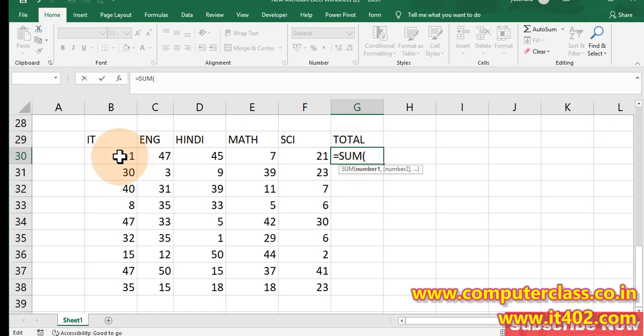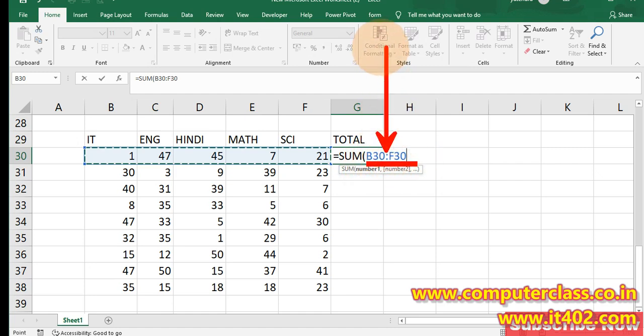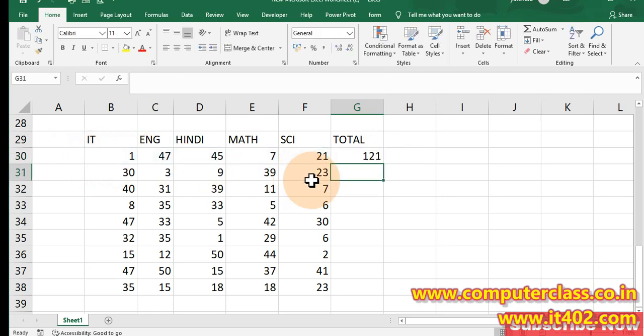Now put your mouse on B30, continuously press the left button, and drag from left to right like that. It will automatically take the cell address, as you can see, B30 colon F30. Colon means you are taking the values in continuous cells. Just press enter and it will give the output.